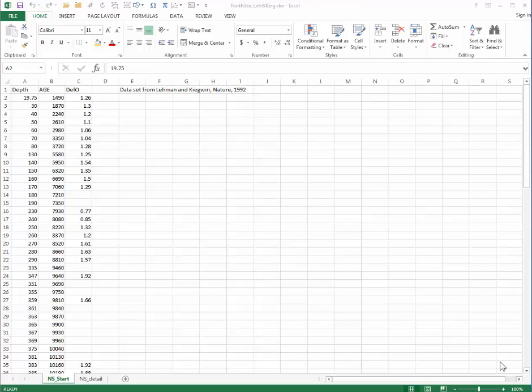Okay, this is the more complete data set from the North Sea area. It's the age depth data set that comes from this paper by Lehman and Keegan, which is published in the journal Nature in 1992. And over here we have depth, we have age, and we have the oxygen isotope ratio. We're only going to work with these two data sets for now.